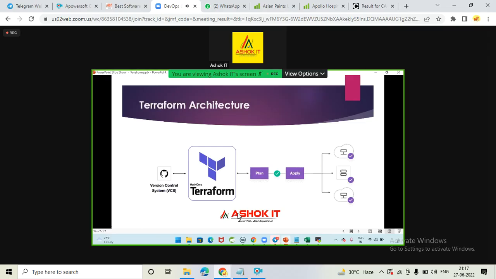Just as we have playbooks for Ansible, similarly we will have scripts for Terraform. Terraform scripts you can store in your version control. For your project to create the infrastructure, we can write several Terraform scripts. Those scripts you can store in the version control or you can keep them in your system.